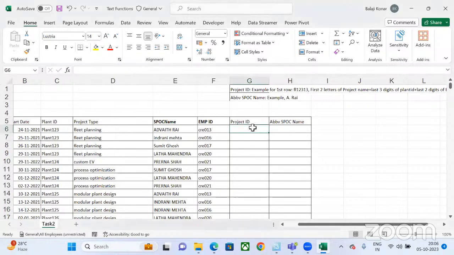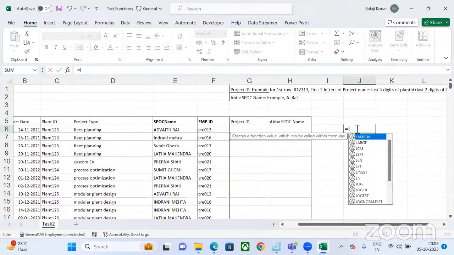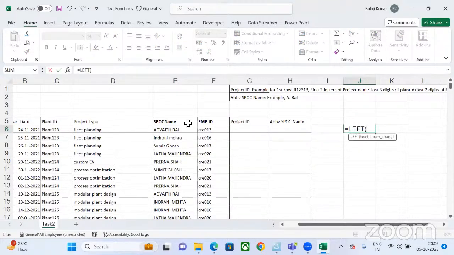First of all, let's find out one by one, and then we can merge the formula. First I need to find the first two letters of the project name. I use LEFT. This is the text, and I need the first two, so I put 2 over here. So I get the first two characters from the project name.